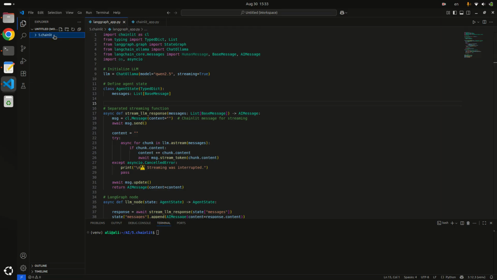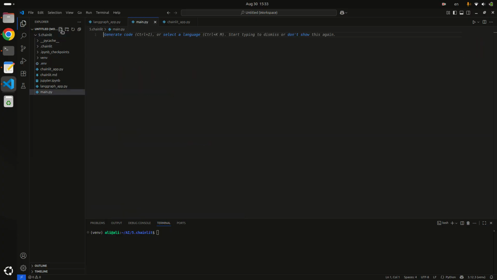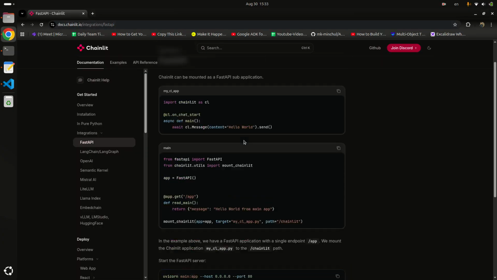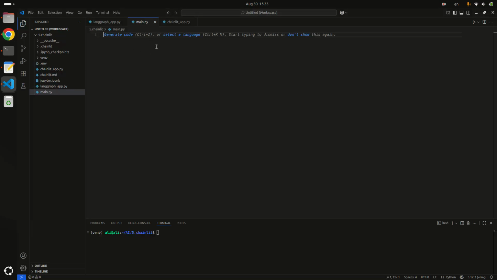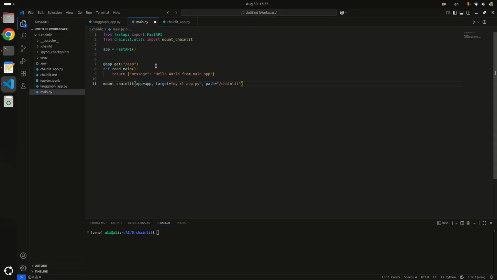Now we have to add the FastAPI code. For that I will make another file, maybe main.py. If we come here on the documentation, it says Chainlit can be mounted as a FastAPI sub application. So for that we simply copy this code and paste here in main.py. I will explain this code in a bit. I will change this target from my_cl_app.py to chainlit app.py, and this path is fine also. It will work, but instead of chainlit I want chatbot.